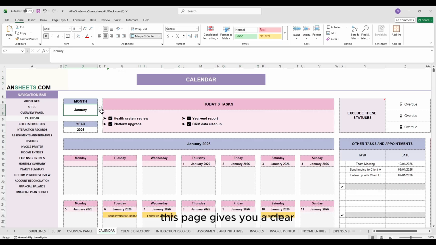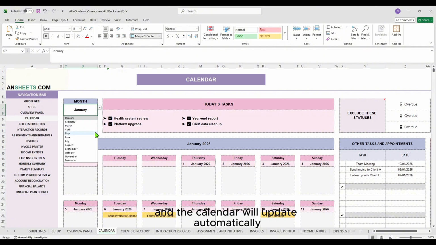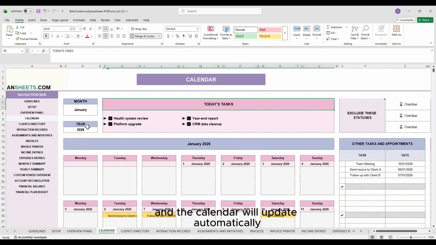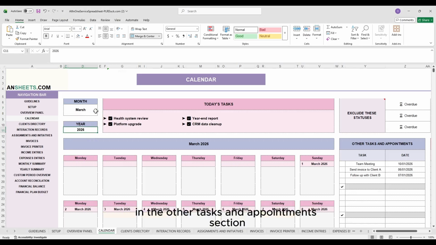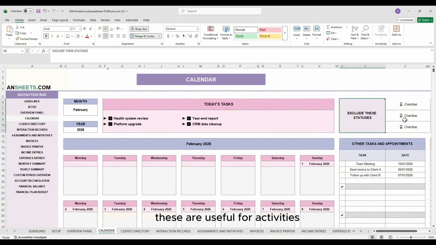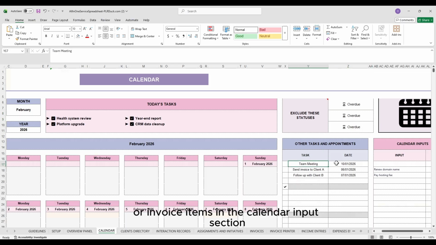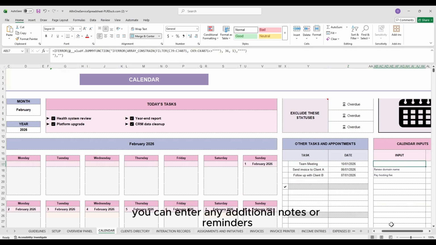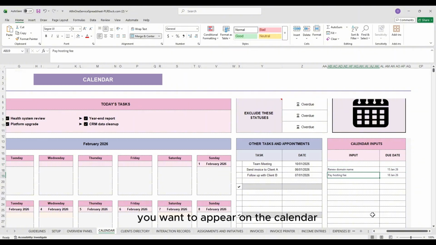This page gives you a clear monthly overview of your schedule. Simply select the month and year you want to view, and the calendar will update automatically. You can also add personal events or appointments in the Other Tasks and Appointments section. These are useful for activities that are not linked to tasks or invoice items. In the Calendar Input section, you can enter any additional notes or reminders you want to appear on the calendar.